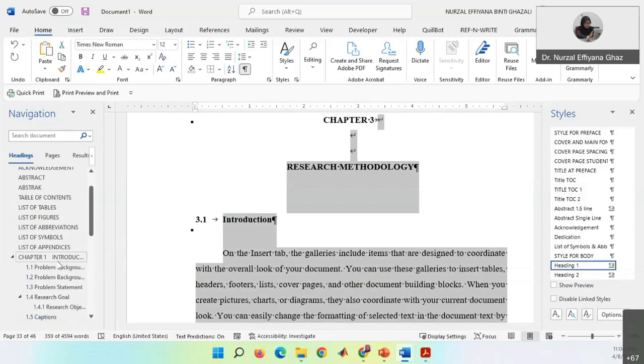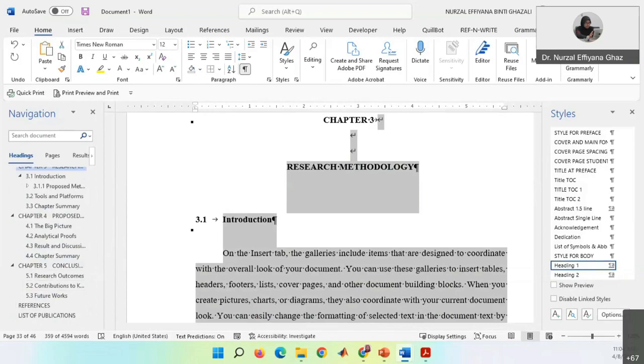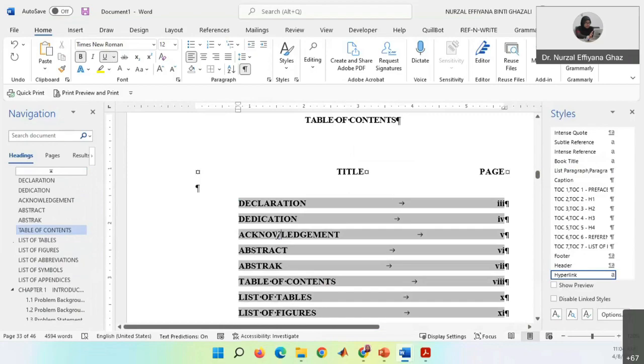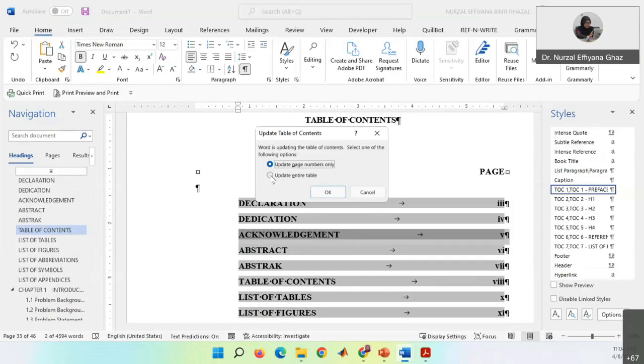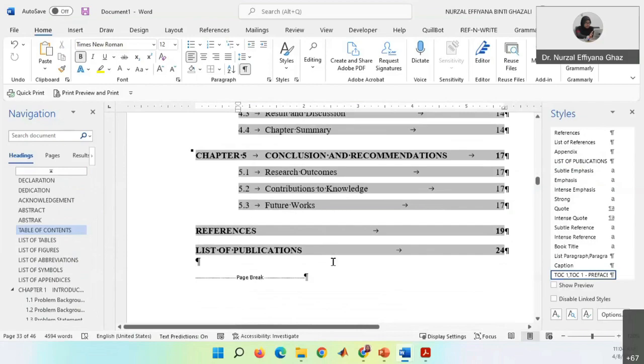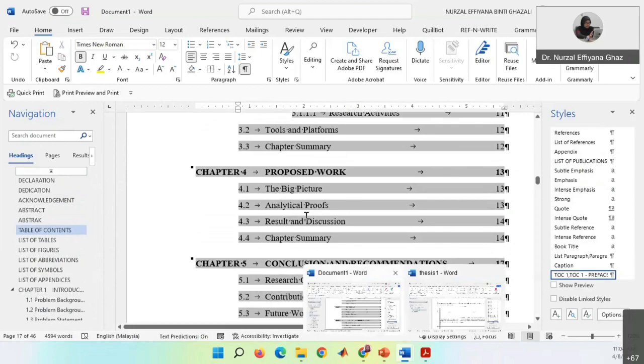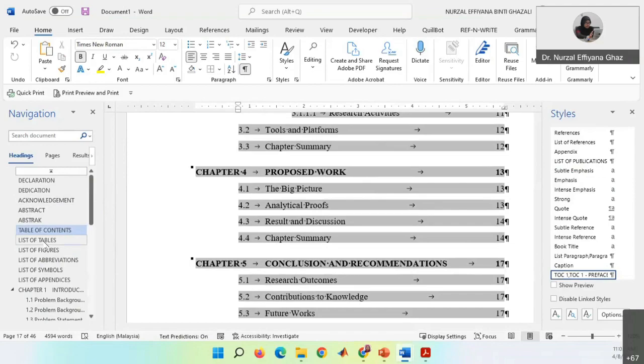All right, and I think that's all. As I mentioned, the last one, after you complete all these, you can just go to the table of content and right click and update the field, update the entire table, so you can get a new table for you. But now, because I didn't do it in this document, there is not much difference, because I showed it to you manually. Okay, so I think that's all my sharing for today.